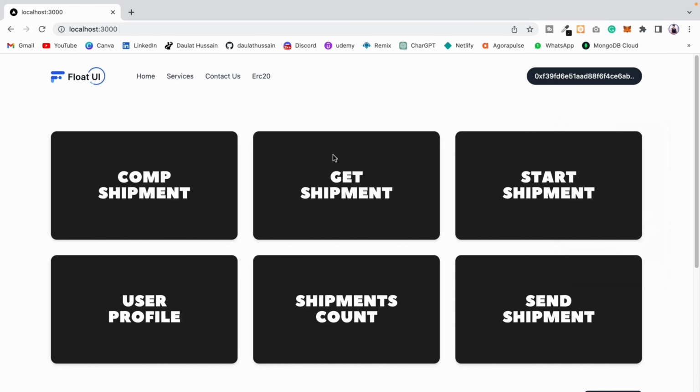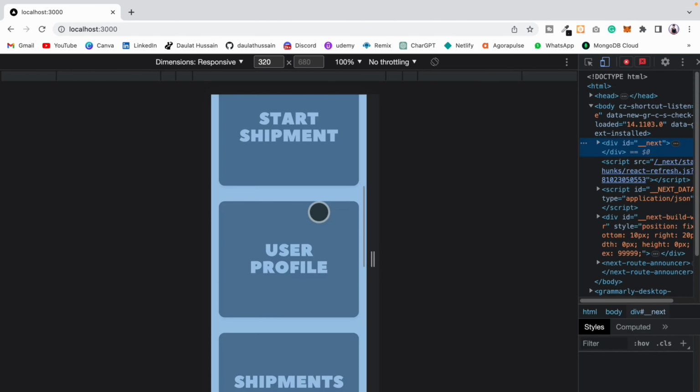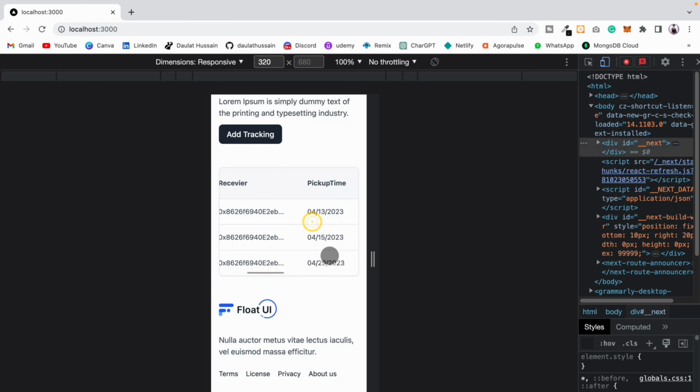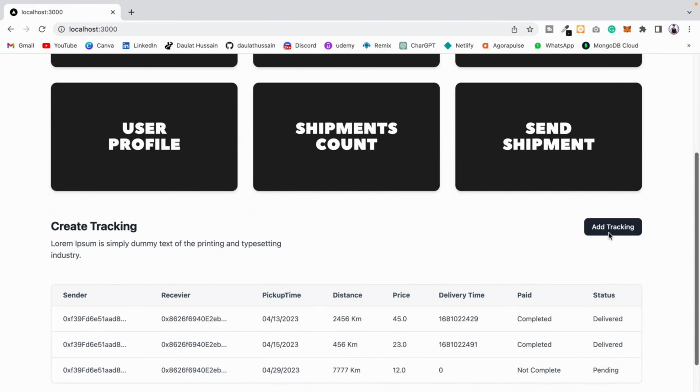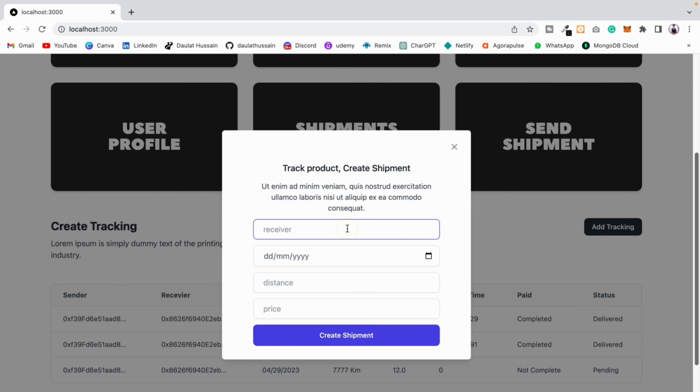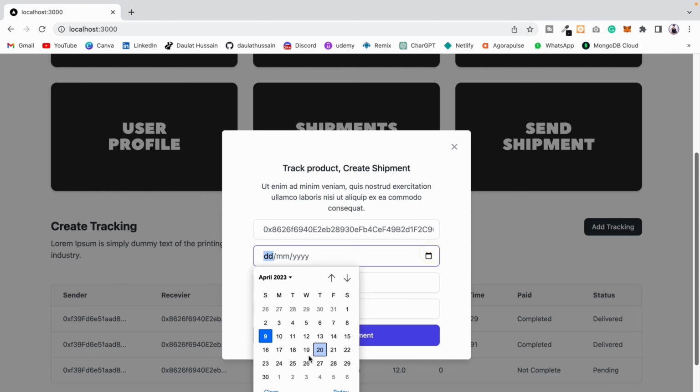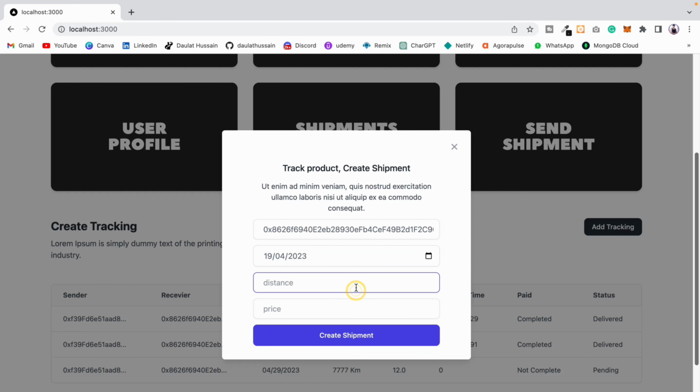Let's do the inspect element, and you can see it's 100% responsive. You can simply slide it down, and you can check what are the data we have here. Now close this one, and let's create one more. Click on this. Provide the address. Pick the date. So we're gonna go with 19. Distance is going to be 340.55. Price is going to be 45.